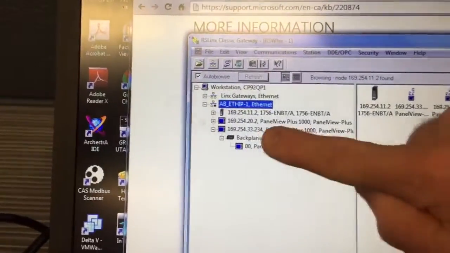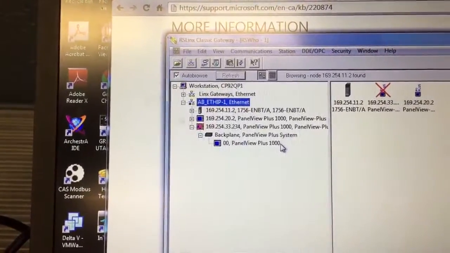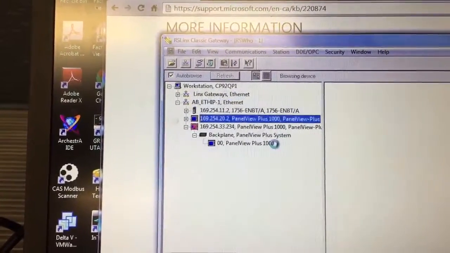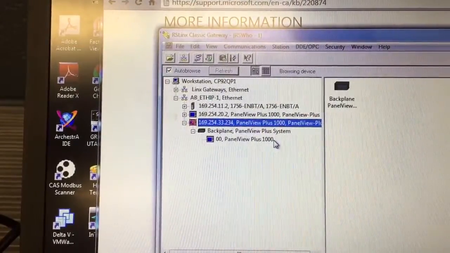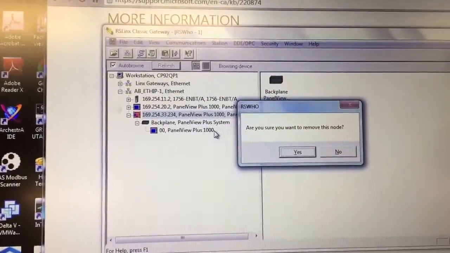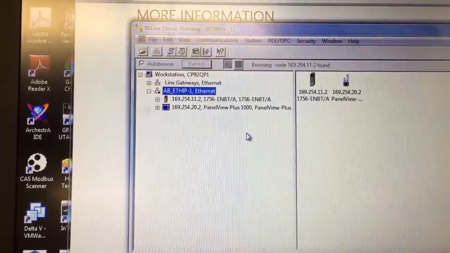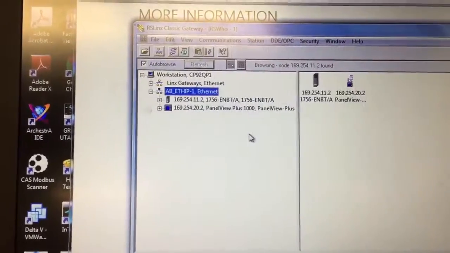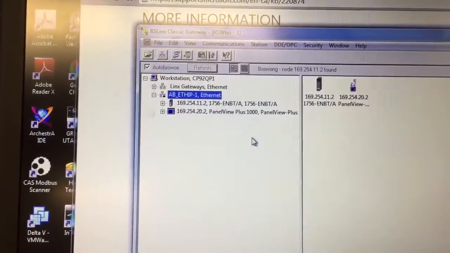So you can see it already found it, and the old one's appearing, and there's an X saying, hey, you can't find this in the network anymore. So if we go down, select it, and just click delete on the keyboard, it's going to give us a prompt. Are you sure you want to remove this? Yes, we want to remove it because it no longer exists. So click enter, and then it's gone. So now we've assigned a static IP address right here to the PanelView that will never change.